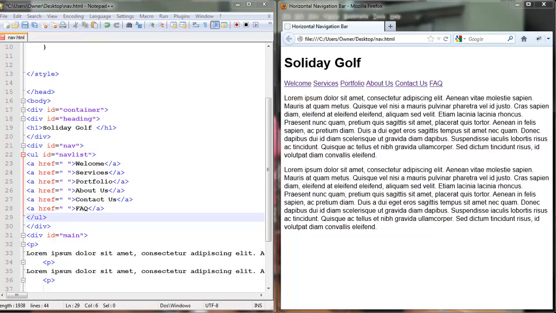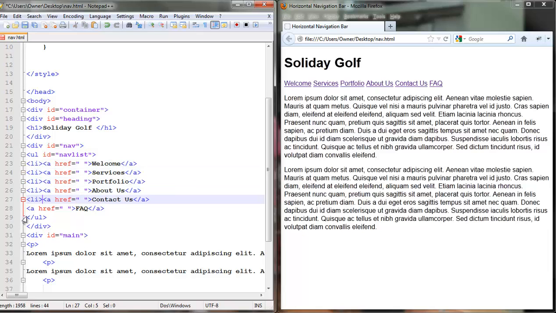Now what you have to do also is put the list item tag in as well, and you have to list the items in your navigation bar, basically. So what I'm going to do is, before each anchor tag, I'm going to put the LI tag in. Now I'm just going to copy and paste this down and put it right before each of those. Now just remember, if you have an opening tag here, you have to have a closing tag.